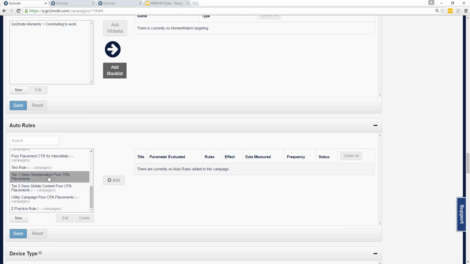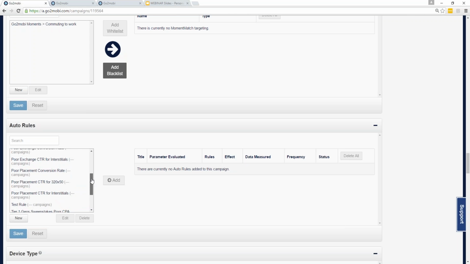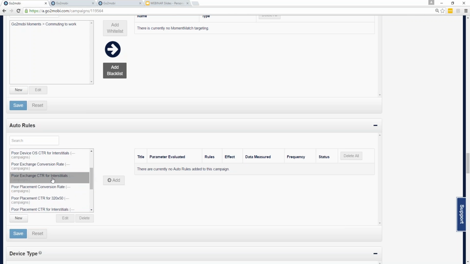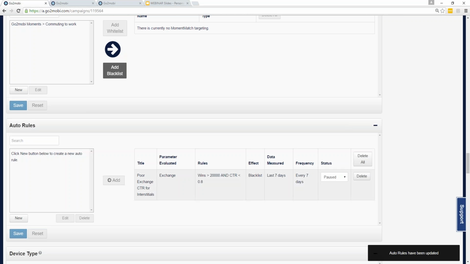We've kind of dug into the data. Also mobile content and utility campaigns. So it's cool. And for anyone that's not really sure how to start or where to start, there's a few predefined rules that will hopefully give you a good starting point or a good idea for maybe where to begin. And I'll show you. I'm just going to pick this one. So, poor exchange CTR.